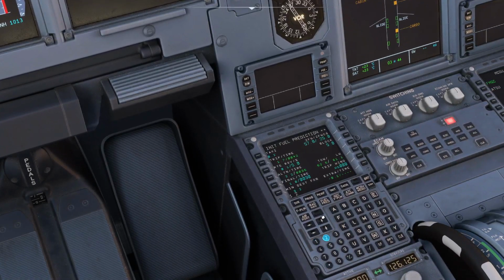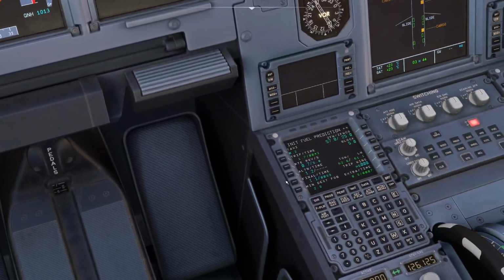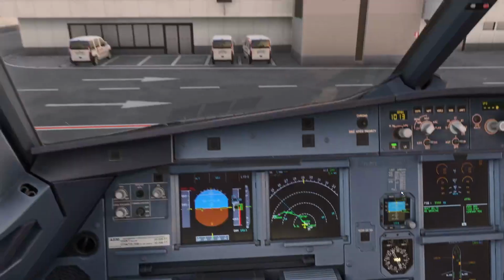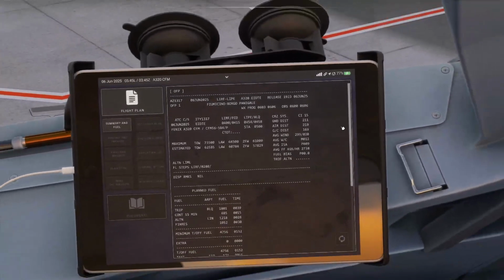Now the alternate is, we said Linate, we need 1.2 tons to get there. So 1.2, 1.1 final reserve, and we have 0.7 of contingency, and the trip wind is minus 12, so add wind 12 knots, 6 minutes extra fuel. So all of this is now complete. We can now double check everything that we have done so far. So let's get into the chart first.